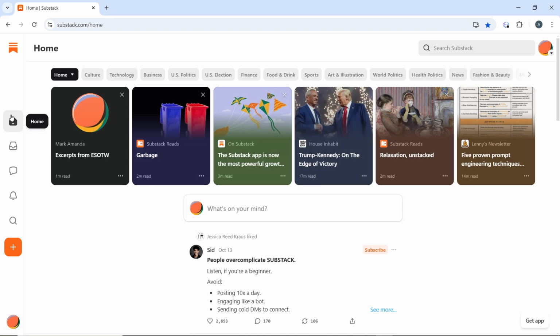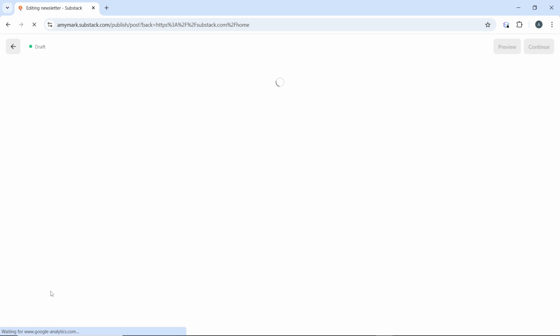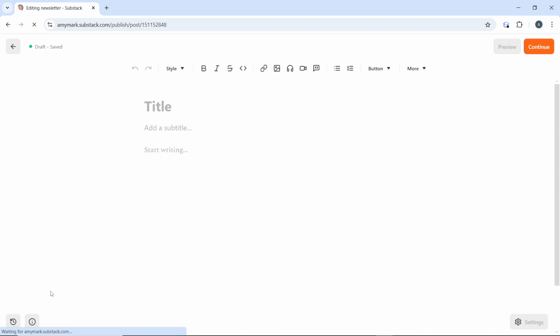Then, in the left-hand navigation menu, go ahead and click on the plus icon and select Note or long-form post. So let's say Notes is for a standard post, then long-form post is for a more detailed post. So I'm going to click on long-form post, and that's going to take me to my post editor.